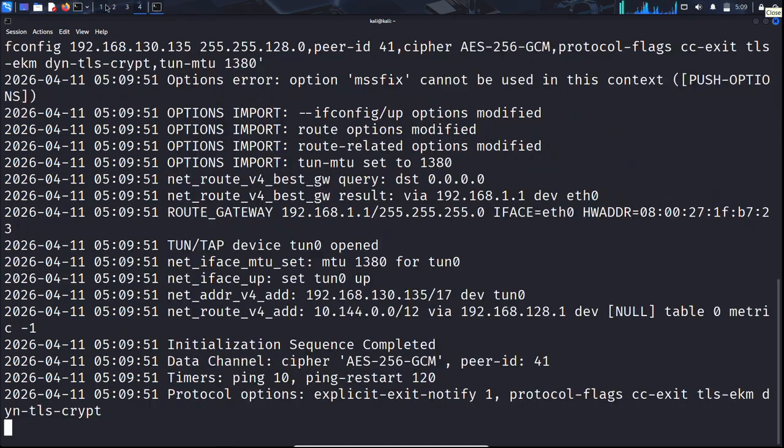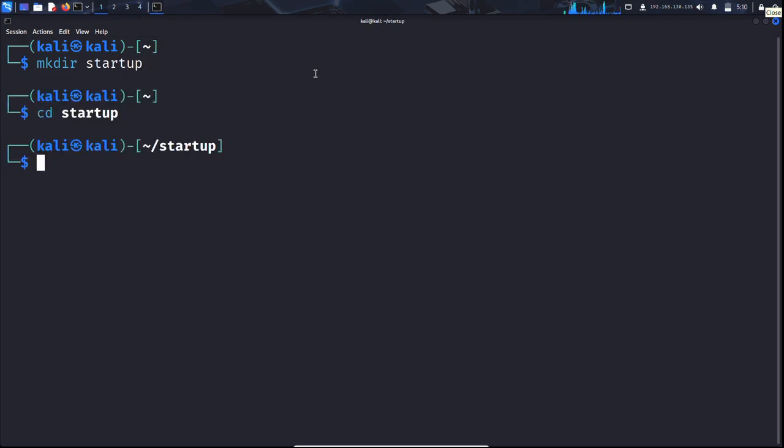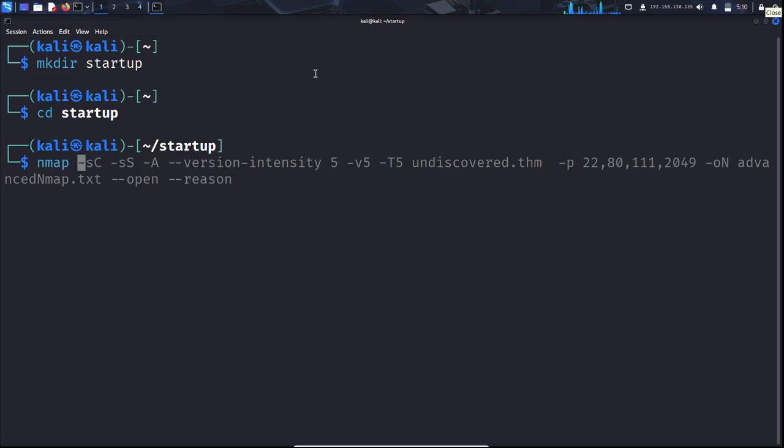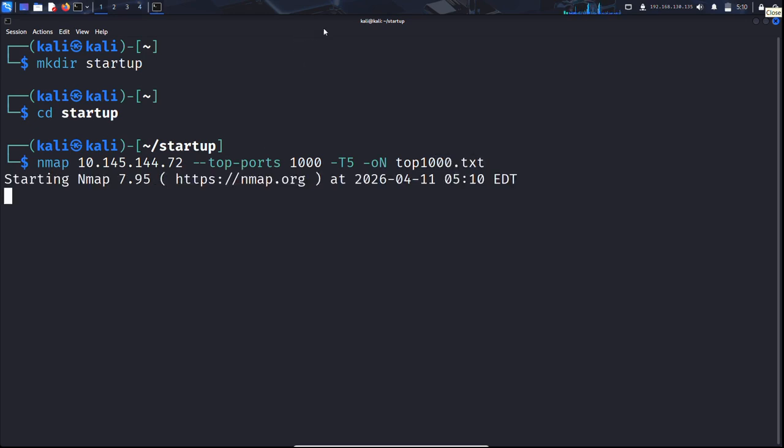I was just firing up my VPN, but now we've done that, we're gonna create a folder called Startup. We're just gonna go into here. And I've got the IP address, so we're going to start by running an Nmap. We're going to just run it against the top 1,000 ports at 5, and we'll output it to top 10,000 in case we want it, and let's just run.